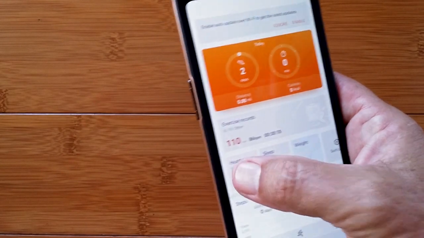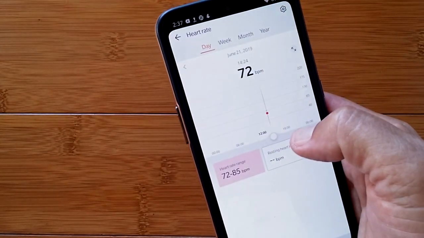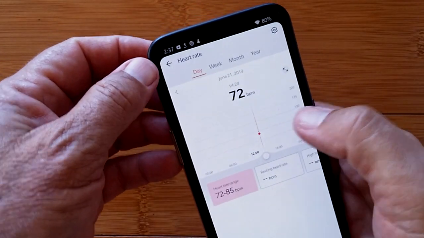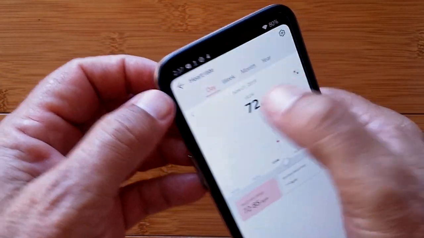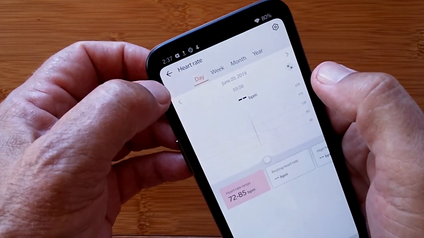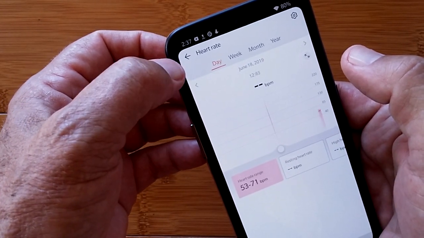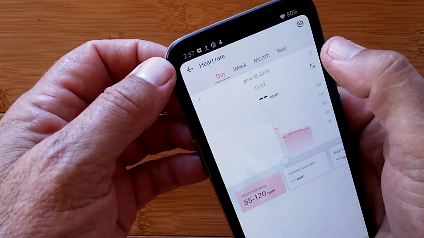And we've got the heart rate section. Again, I just put it on, so I don't have my daily stuff for today. But if I scroll back a few days, there's the 20th, the 19th. There we go. The 18th, the 19th.